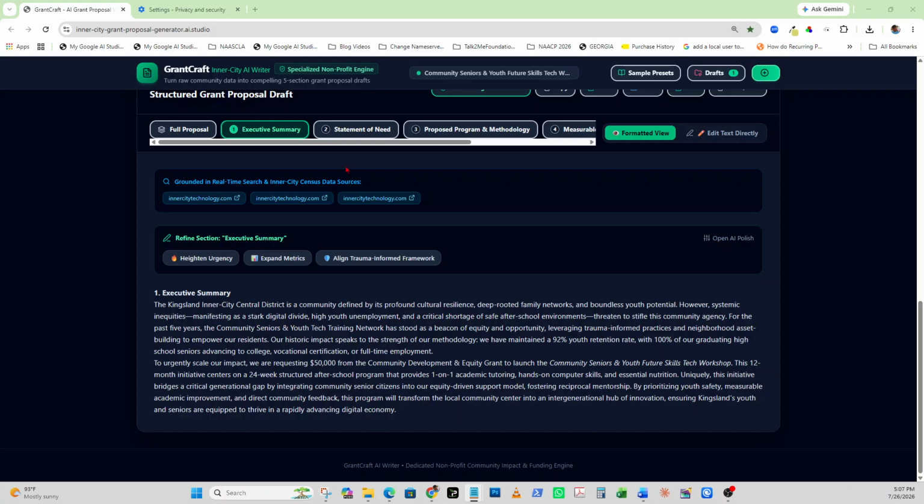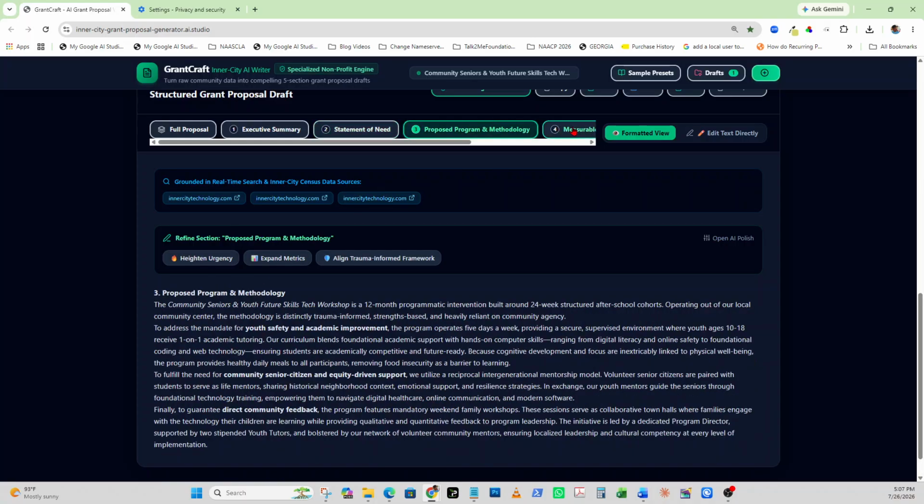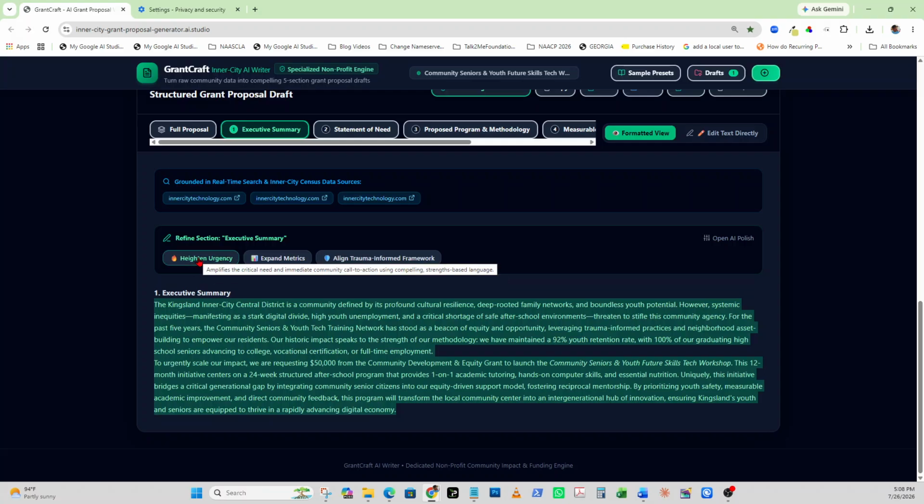And each tab has the same three. This is a statement of need. It has the same proposed program methodology, and so forth and so on. So let's do it so we can download our first draft. So you see what we have here as our executive summary. Let's heighten the urgency.